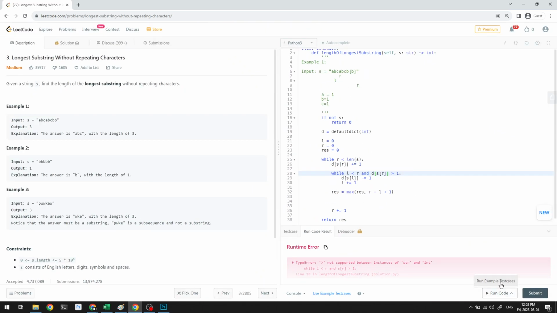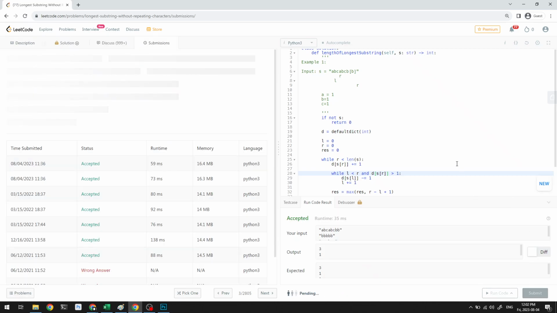Okay, so let's go ahead and run our test cases. And we'll go ahead and submit. And we can see that this works.